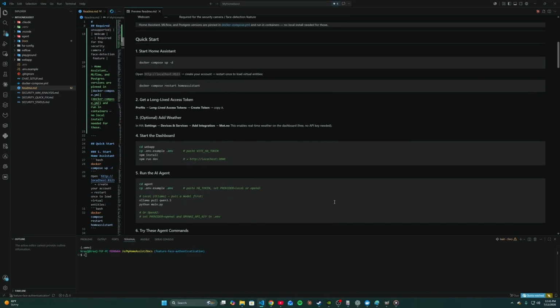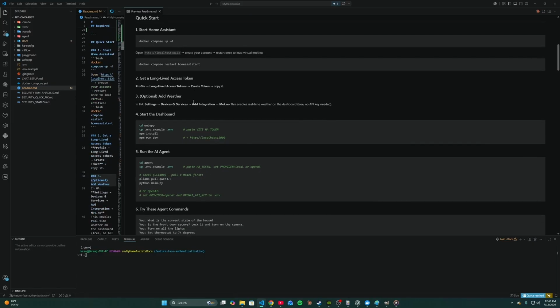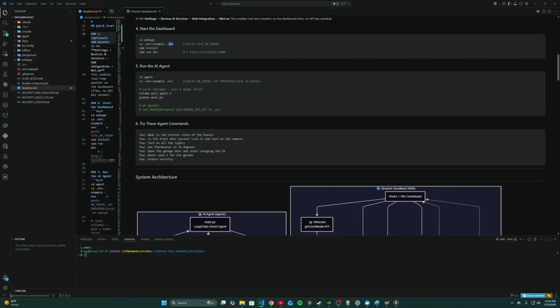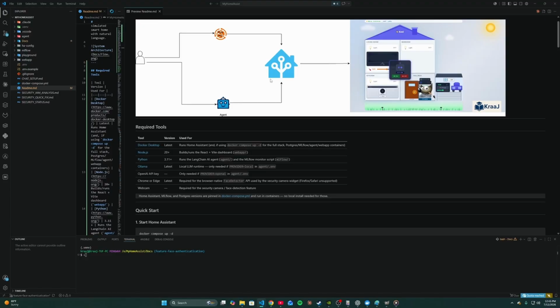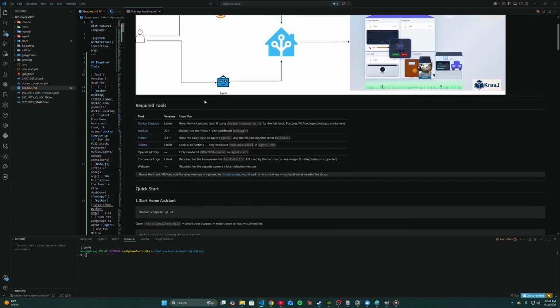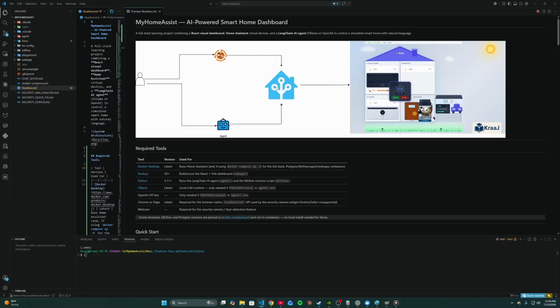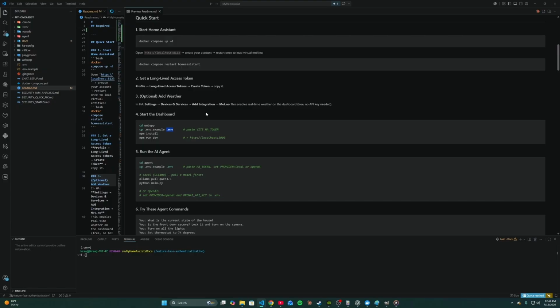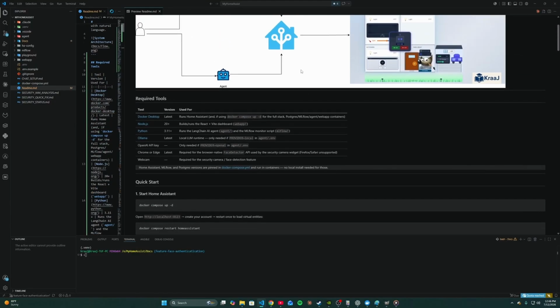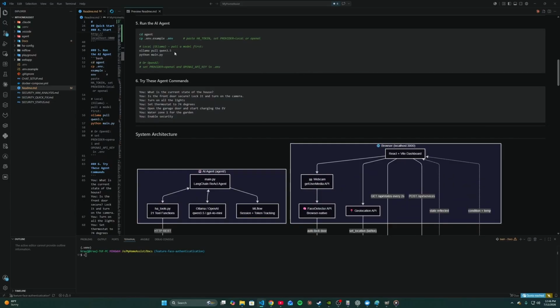So this is a quick start guide where I'll be running Docker Compose. I'll be running all this setup using docker compose up -d, and I'll be using the .env file where I'll be storing some secrets, because in order to access Home Assistant I need an API key. I'll be generating an API key for this open source Home Assistant app, and we'll use this API key to access those virtual devices. And then I'll be using Ollama.